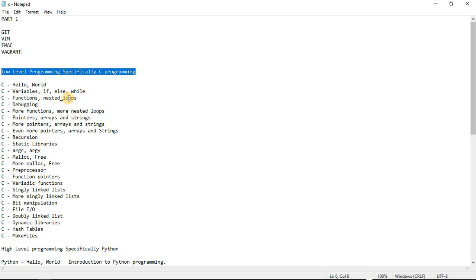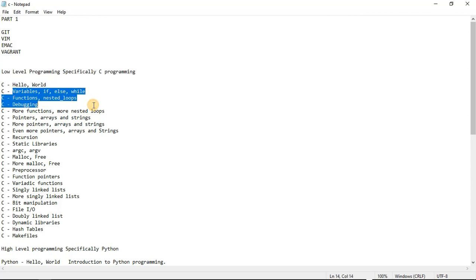We'll be looking at Hello World. After Hello World, which is the introduction, we'll look at variables, if, else, while. We'll look at functions, nested functions. We'll look at debugging. We'll look at more functions and more nested loops. We'll look at pointers, arrays, strings. What is the difference between a pointer and an array? What is the difference between an array and strings?